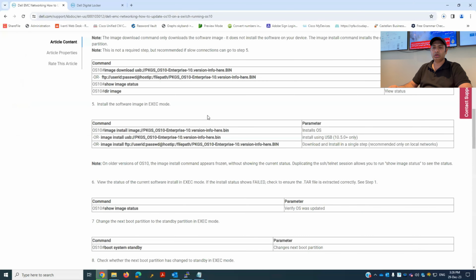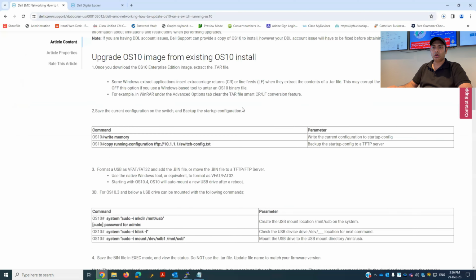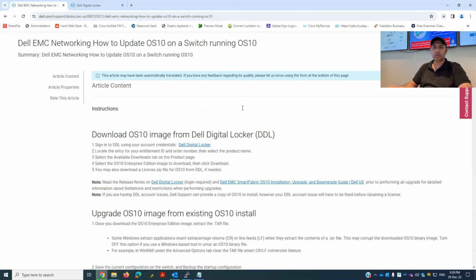This is the document which is available on the Dell website. The link for this one is available in the video description. It will show you how the process will happen for the software iOS installment on the Dell switches.